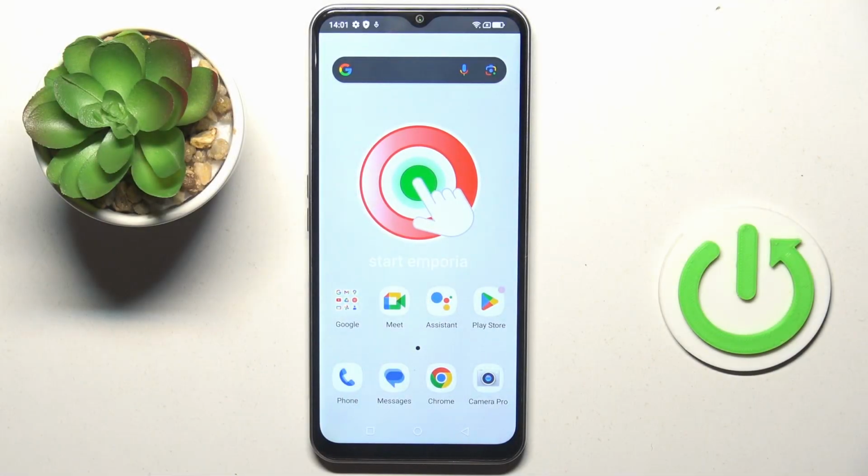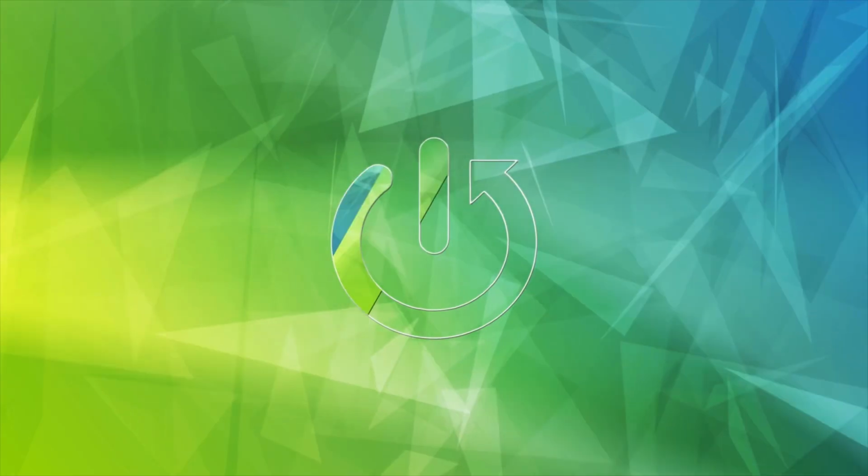Hi guys, in front of me is EMPORIA Smart 6 and let me show you how to change wallpaper.